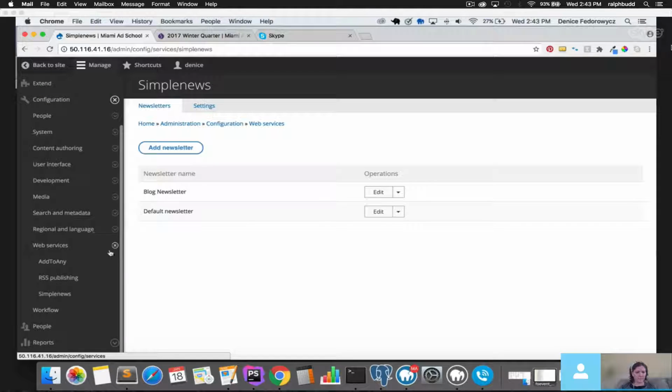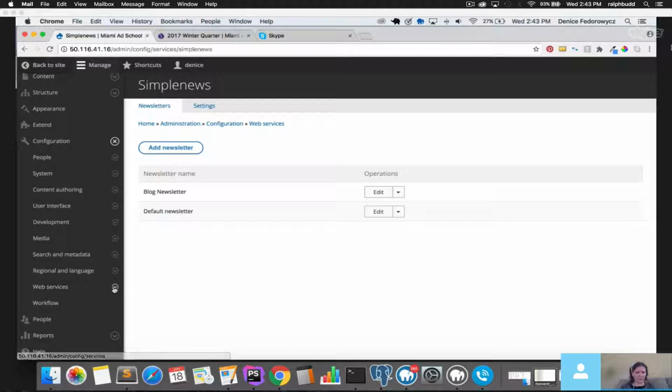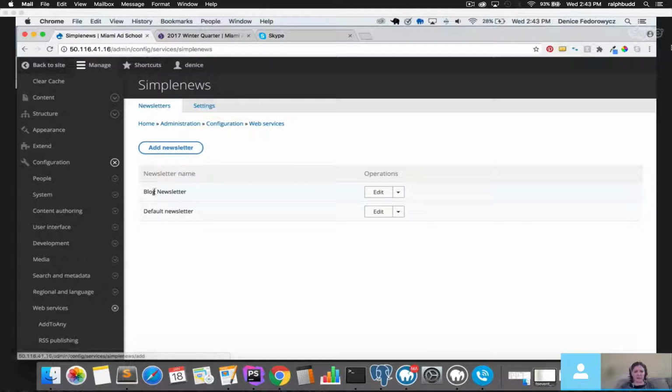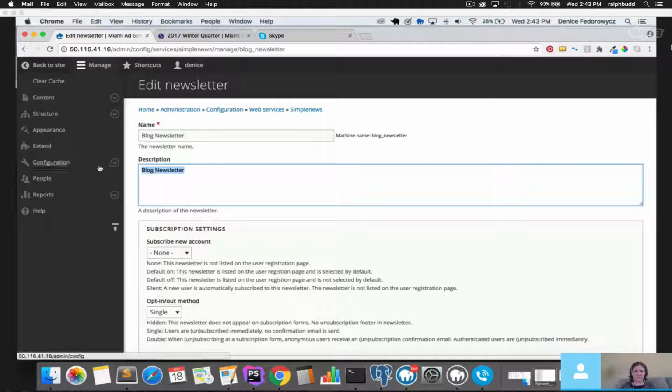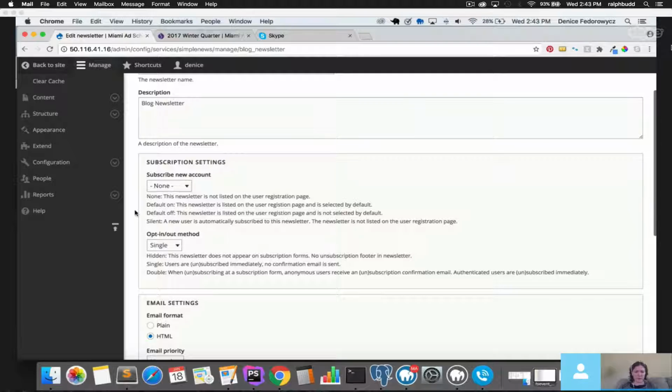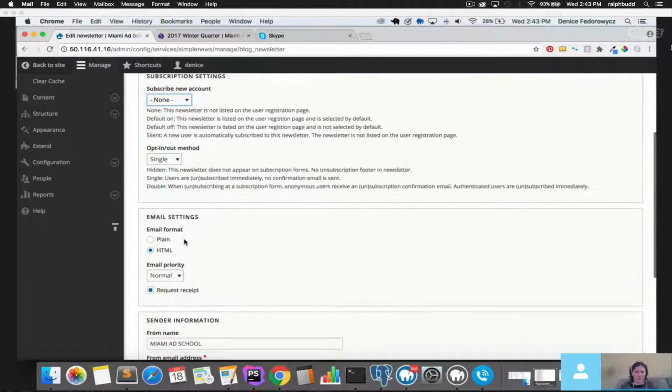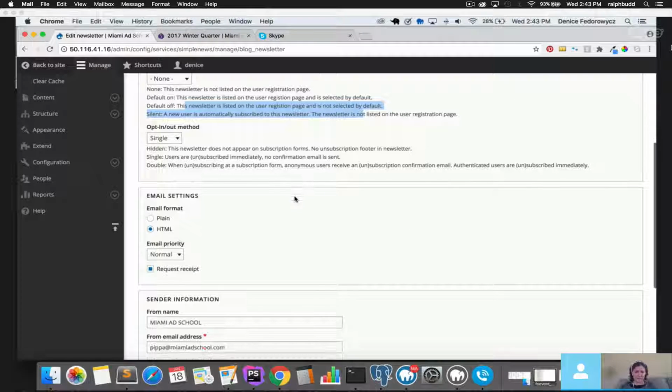Config services. Okay, so if you go to configuration and then go to web services right here, and then simple news, I created a newsletter called blog. And if you edit that, this is just the blog newsletter. So this is what we're using for people to enter their email addresses to subscribe, and then you're going to get all the emails. These are just some settings that we can select.